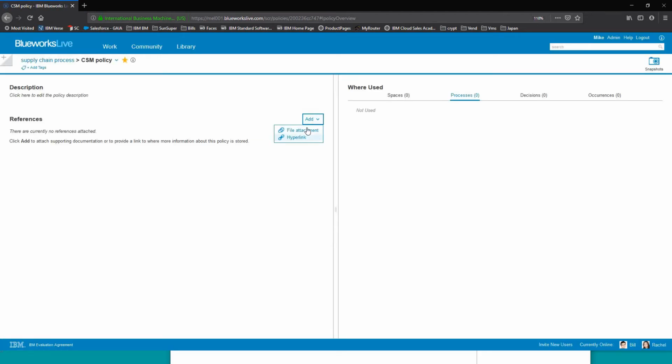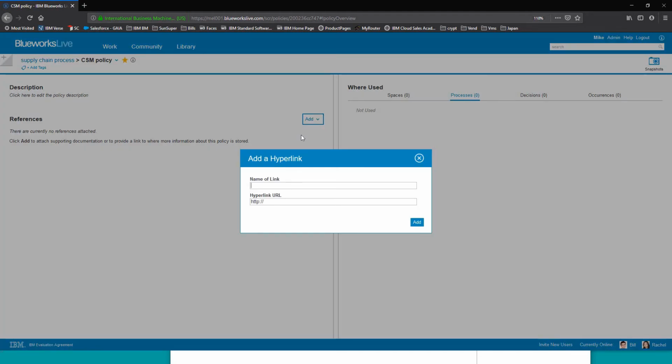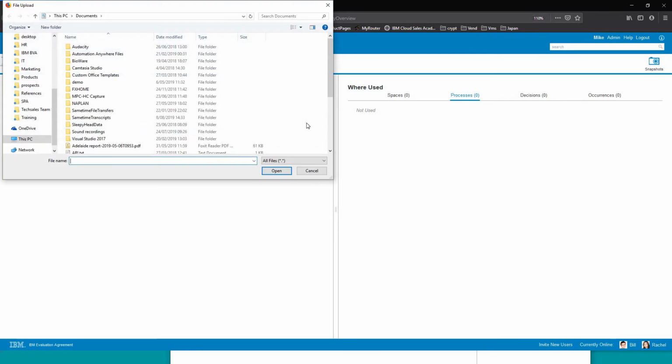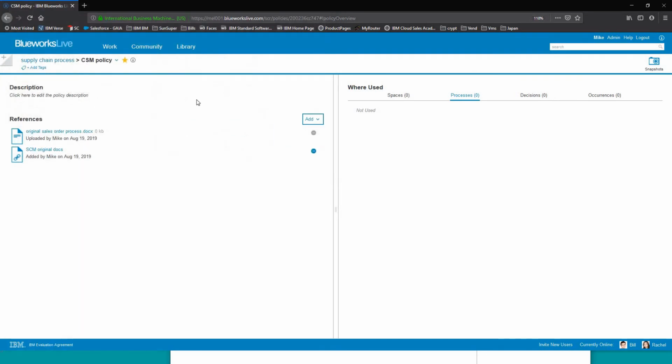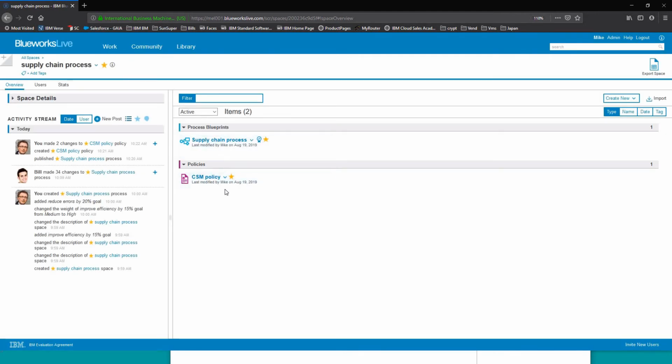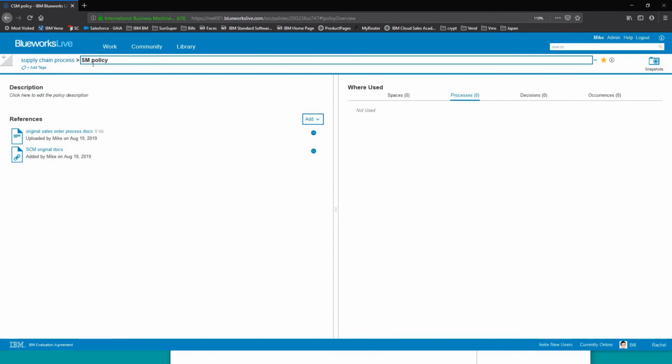Over here, like I said, you could then add a file attachment or a hyperlink. SCM, original docs, mycompany.com/docs/ready. So that's the hyperlink to a document, or I can just do a file attachment, right? There we go. All right, so now that one is completed. And I can then use the supply chain management policy in my process. Of course, I misspelled it. It's going to SCM. Here we go. Simple as that.